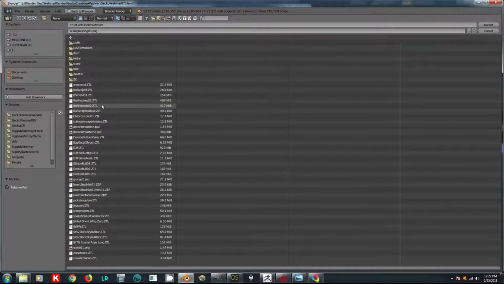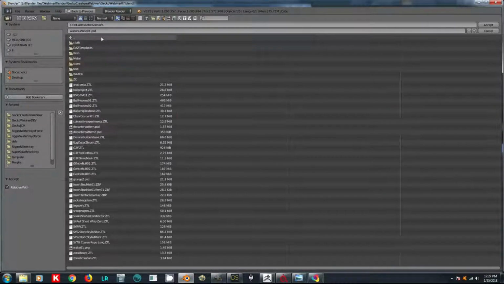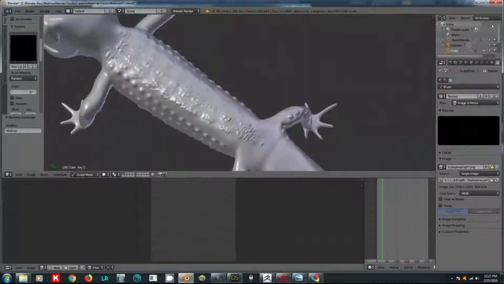Let me see. For ZBrush, I have ZTL. Here we go. Here's a water surface PSD brush. I think I have scale ones on here though. Let me see. I have flesh. All right, let's try the pour brush and see if it works.